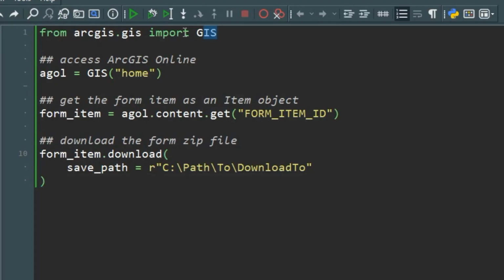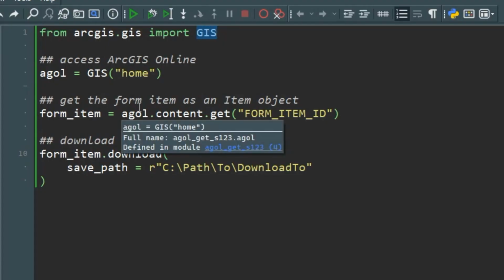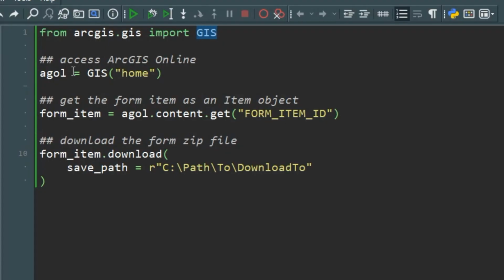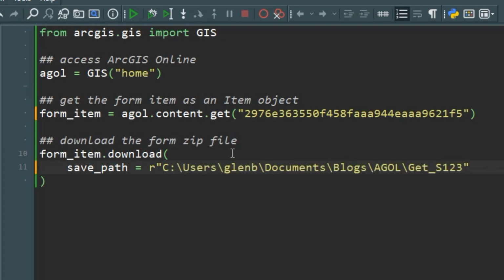And here are the 4 lines of code. 1, 2, 3. And this could be on one line. I've just spread it across 3 to make it more readable. So up top we're importing our GIS class, which allows us to access our organization's GIS. We're then accessing ArcGIS Online through that GIS class. We're using the content manager get method and supplying in the form item ID. The get method will return an item object, which is assigned to a variable called form item. We then use the item object download method and just supply a save path to a folder. And I will paste in a path where I want that to go to.